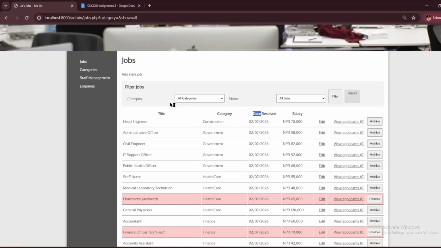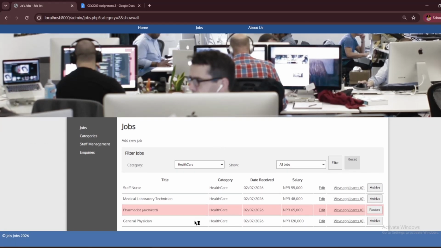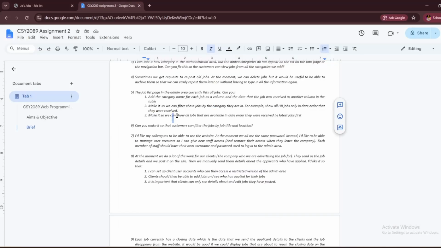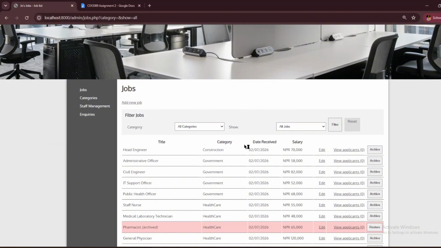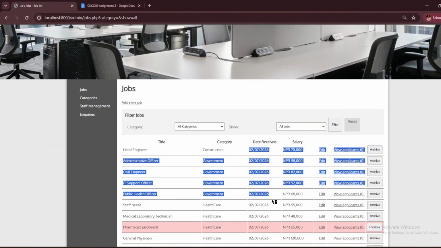So if I come here and inside this filter jobs box, I select a category, for example healthcare, and filter. Here we can only see the jobs that are in the category healthcare, making sure that we can show all jobs that are available in date order that were received. So if I select all categories, here you can see inside the date received.